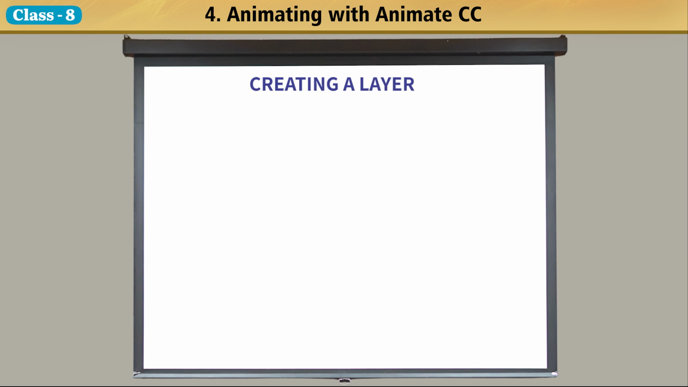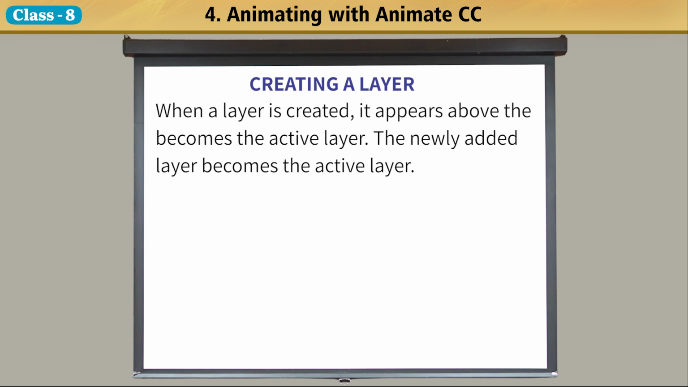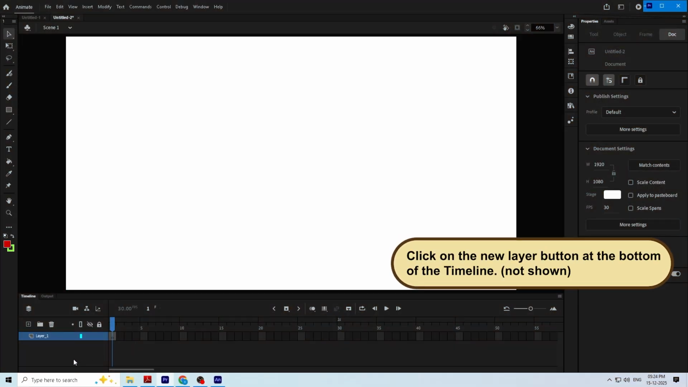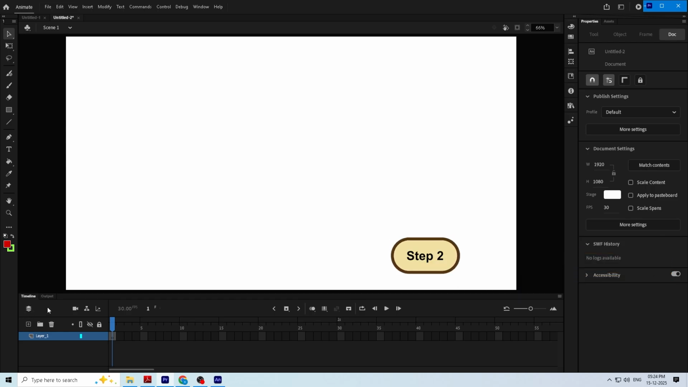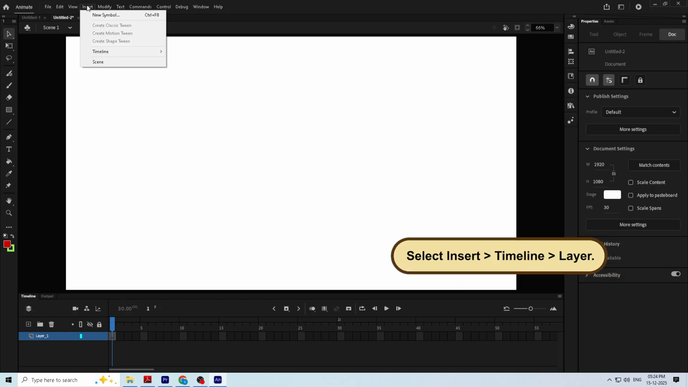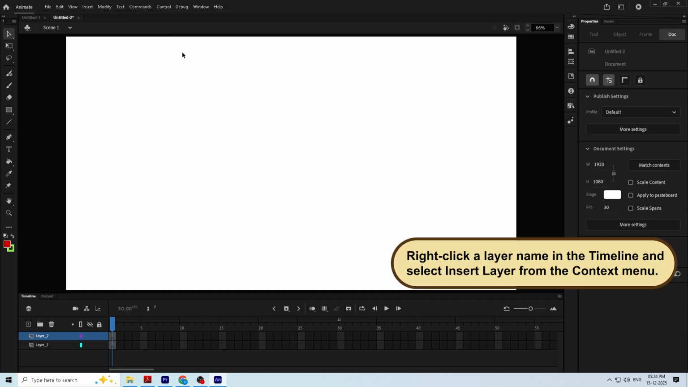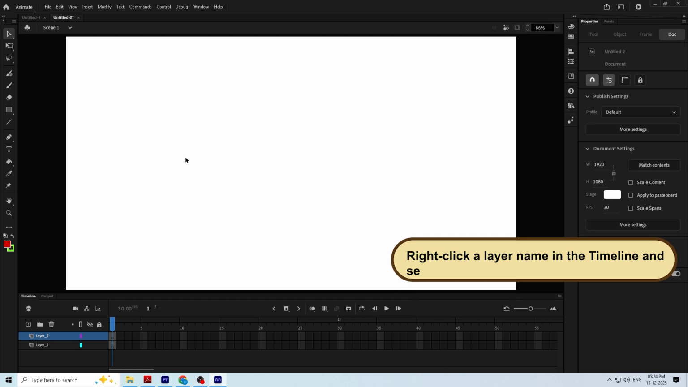Creating a layer. When a layer is created, it appears above the selected layer. The newly added layer becomes the active layer. Let's learn to create a layer. Step 1. Click on the New Layer button at the bottom of the timeline. Step 2. Select Insert Timeline Layer. Or right-click a layer name in the timeline and select Insert Layer from the context menu.